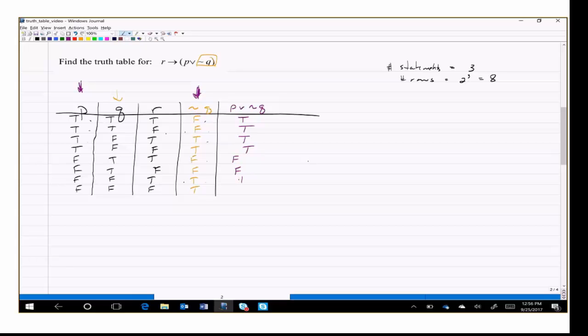That's going to be true. Yep, as long as one of them is true, it's going to be true. And then we have false or true again, which will be true. True. Okay. And we're not done. We've just finished this piece.